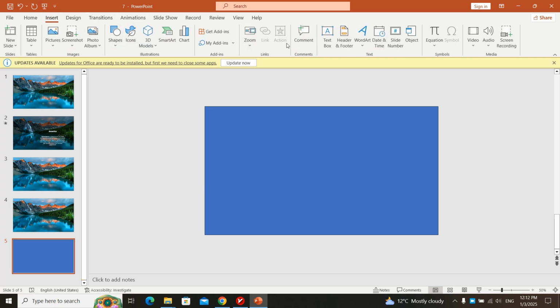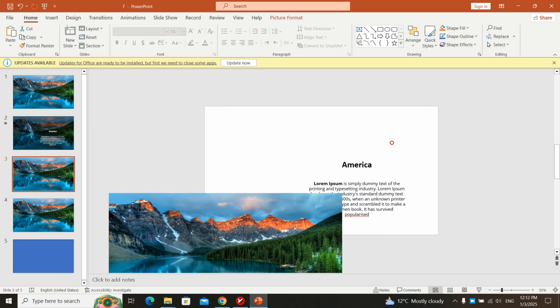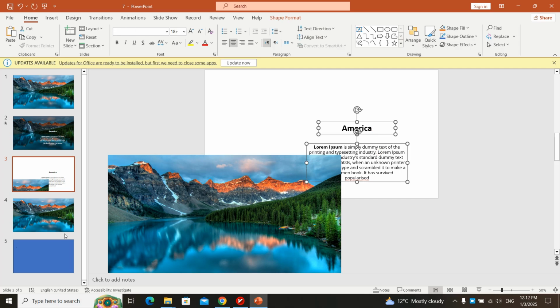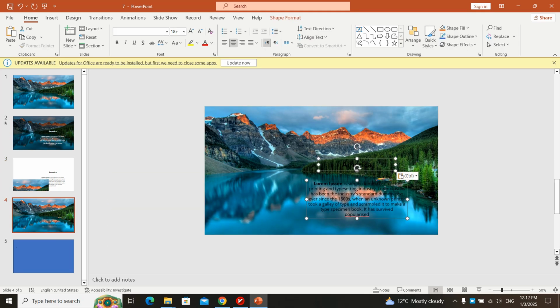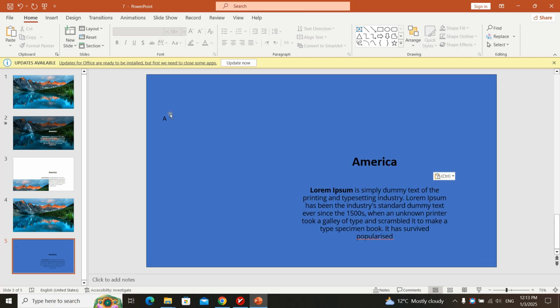At first we insert our text. Let's go and see the text box. We create our text box and write A in it. It's the first text we have, and after that we copy our second text and paste it here. Okay, now we have our text.